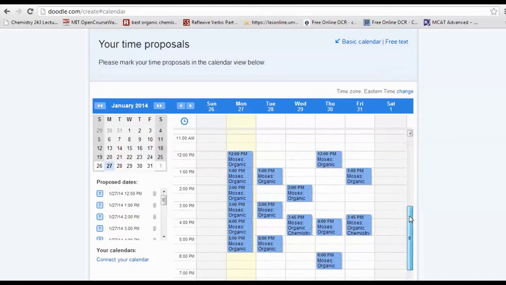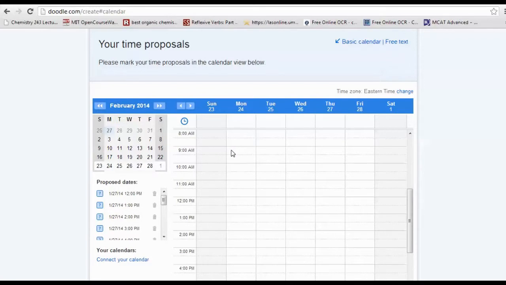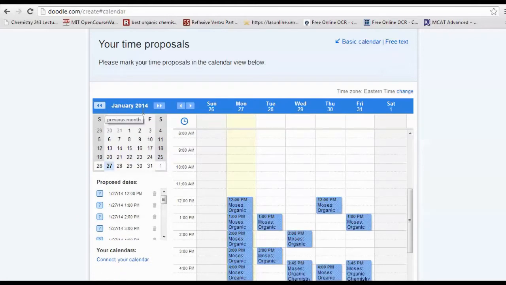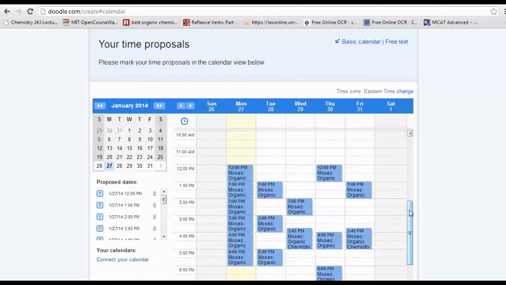Once you finish selecting the times, you can go on to the next week, and even put the times in for next week, or the week after that. But what we want you to do is have your schedule made a week in advance. So if today is Tuesday, I want to be able to have all my availability until next Tuesday.